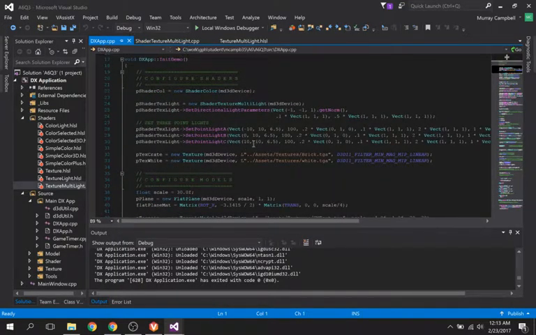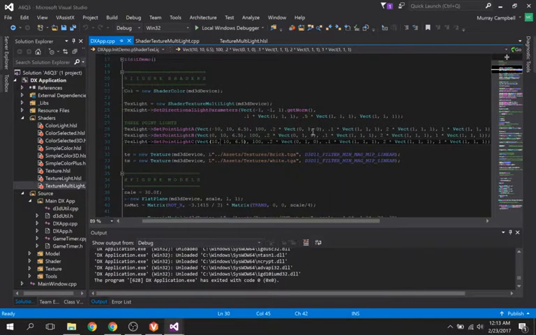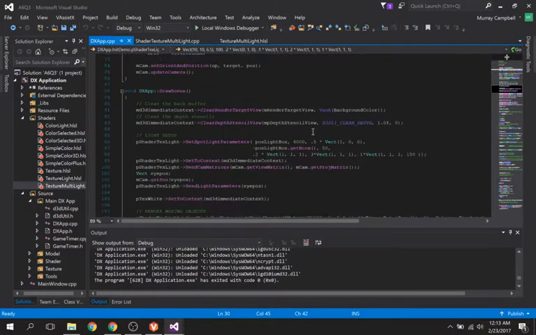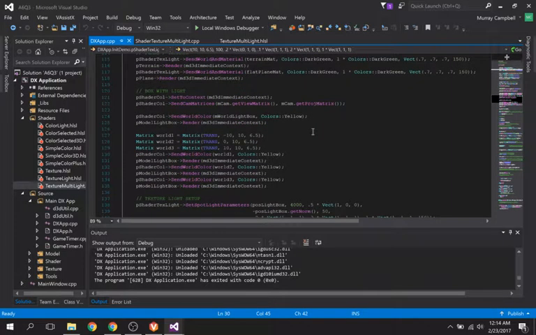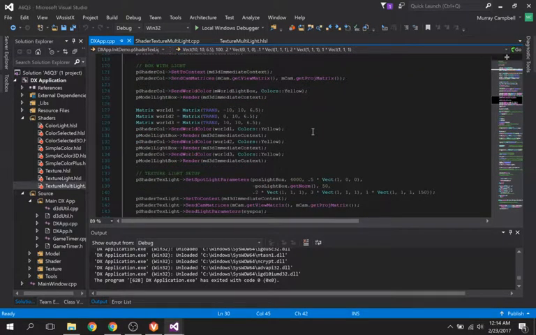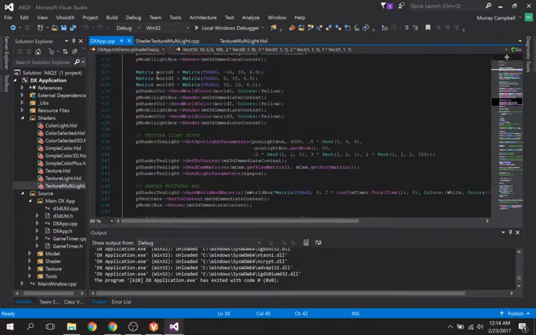So you set those up. You can see me doing that here, so I'm setting them at different positions. Then I'm rendering a light box where those lights are, just for visual reference. So you can see that here.